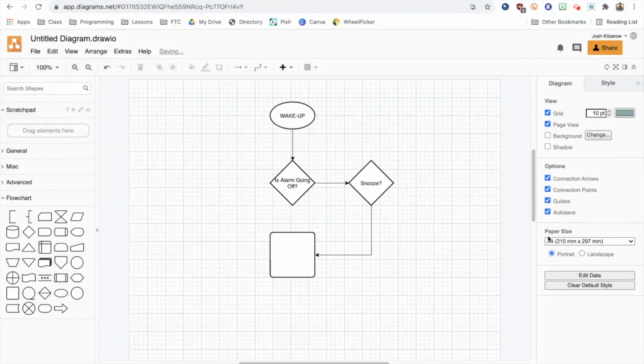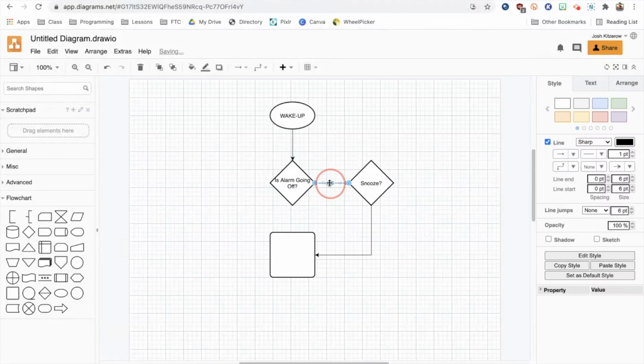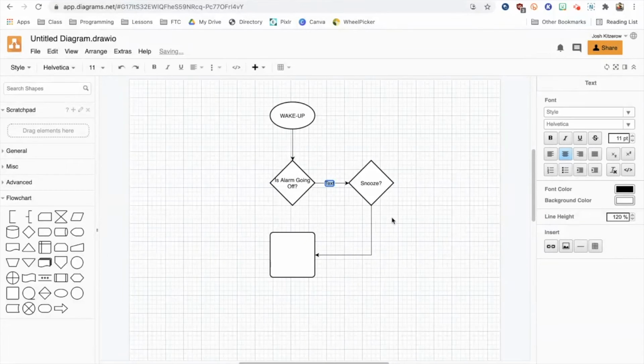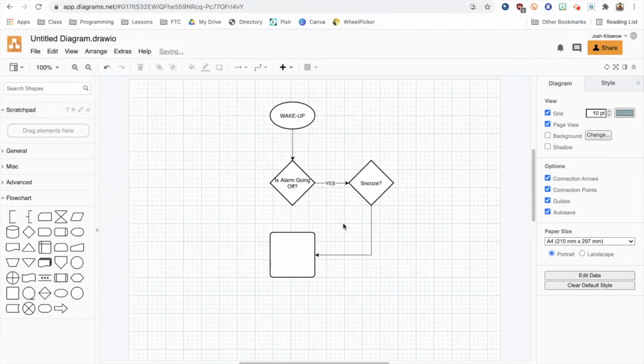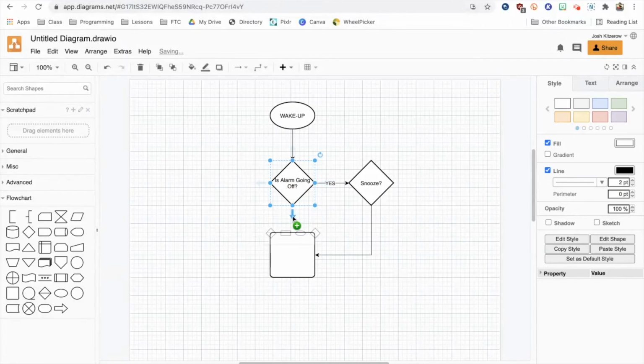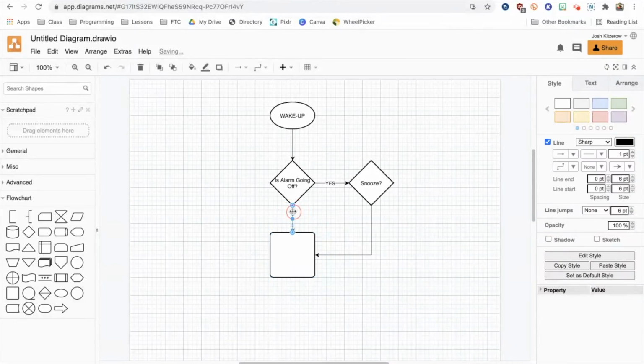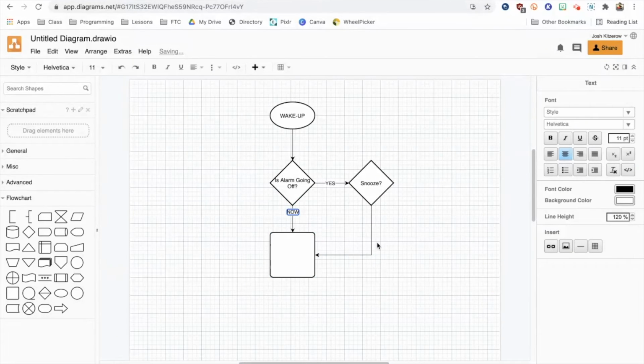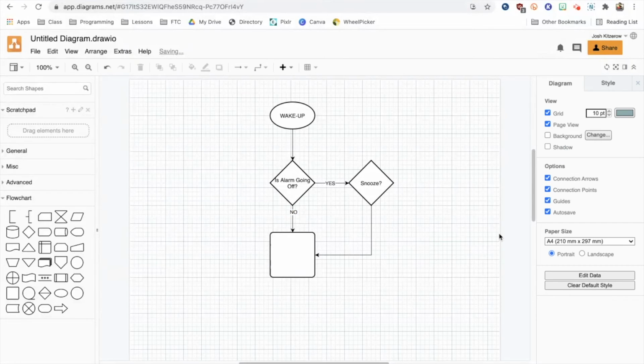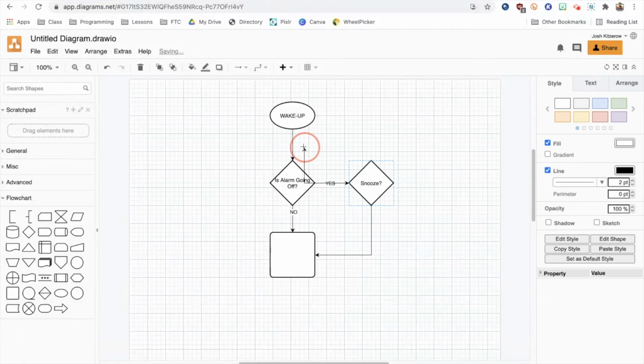So I have my alarm going off. So I wake up, is the alarm going off? Now, if you double click a line, you can type in it. So I'm just going to type yes. I'm going to do my thing here. And then I'm going to click no. Not now, no. Okay. And then after we snooze it, it's going to go off again.